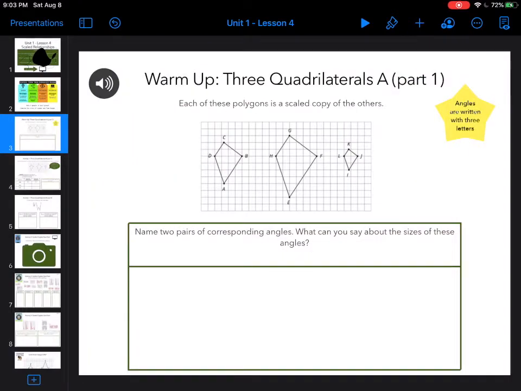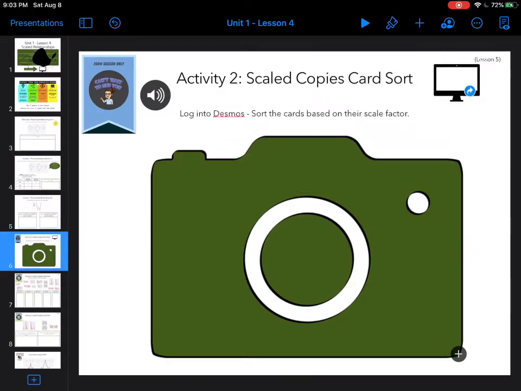So that's how you can get it to read to you if that's something that you want. The last thing is a media placeholder. So you're going to see cameras in different lessons, and that just means it's a media placeholder, so it's holding the place for a picture.